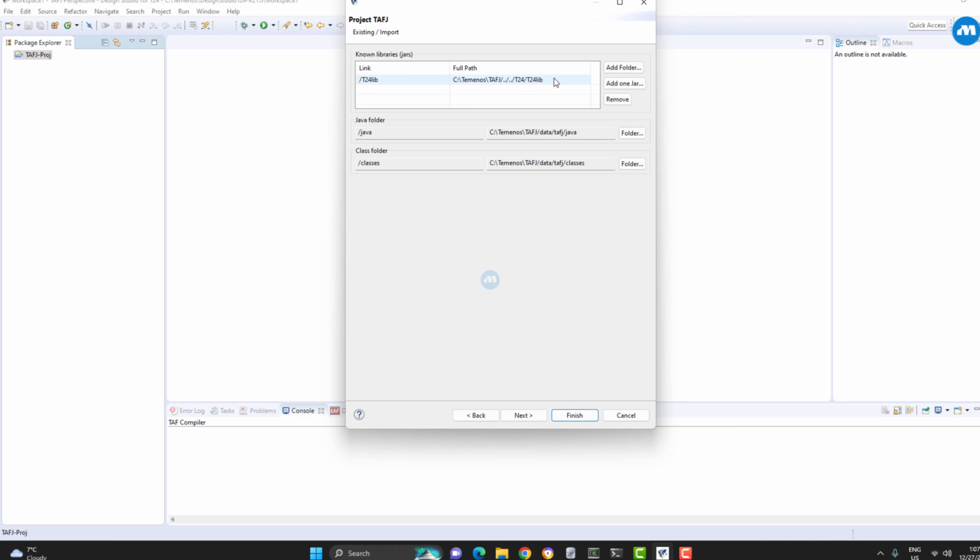So we have a reference to T24 lib. The classes are going to be on C terminals, TAFJ data, TAFJ classes. So it's in TAFJ home data, TAFJ classes. This is also defined in TAFJ properties. We just keep it the way it is. We don't change anything here.